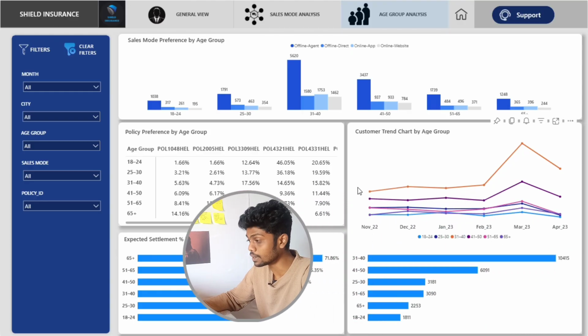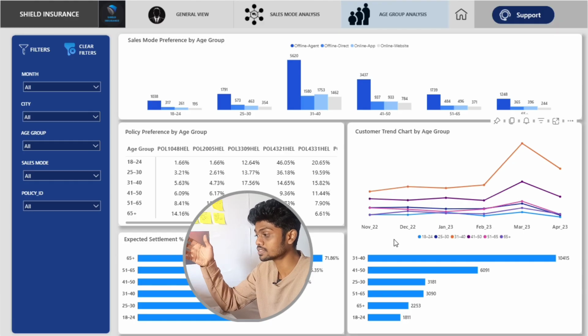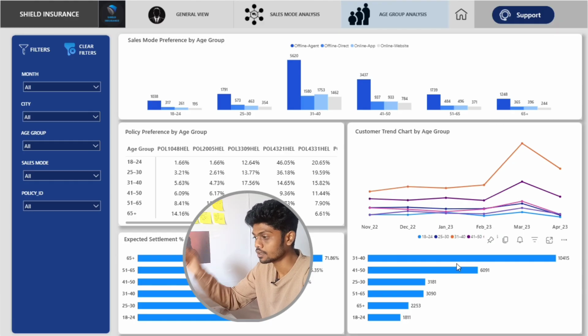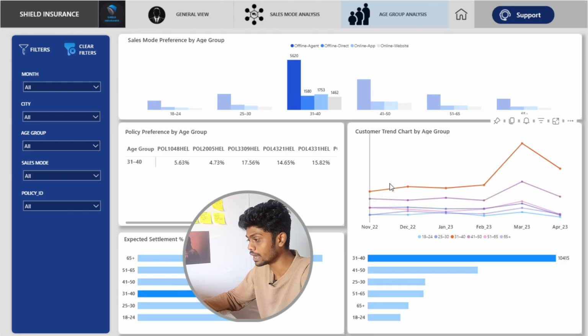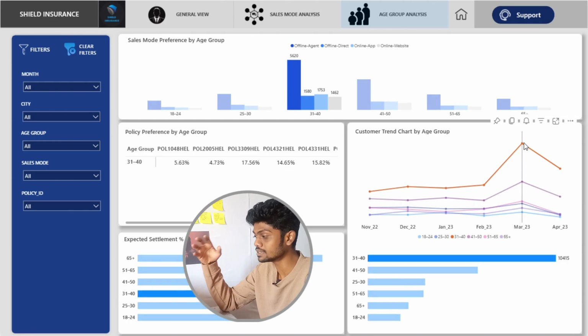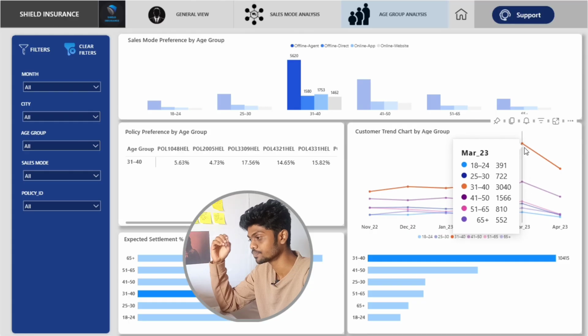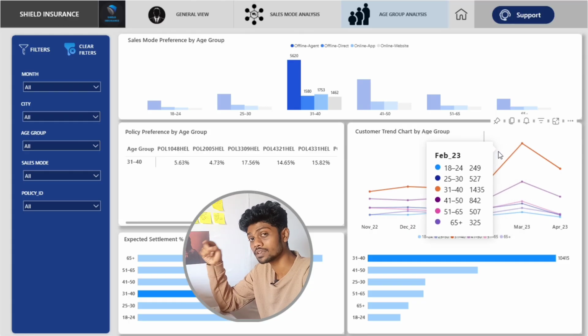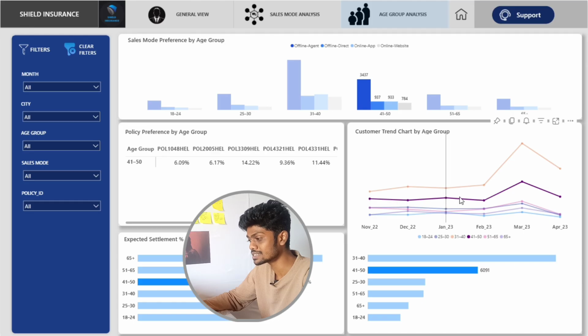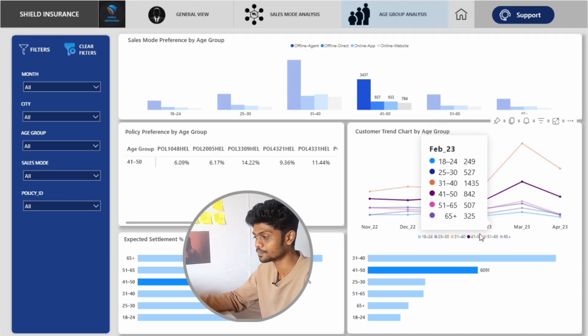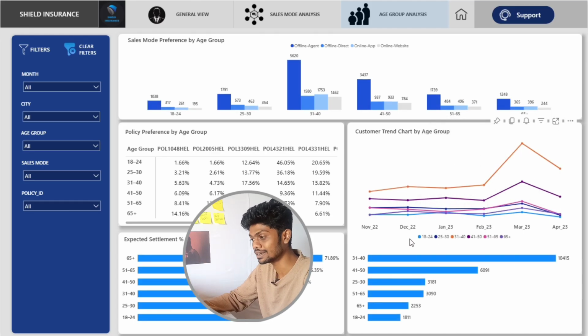This view combines the monthly customer trend by age group along with the overall customer distribution. From the trend chart, we can see that the 31 to 40 age group category consistently leads across months and shows a clear peak around March, which aligns with the overall customer growth we observed earlier. The 41 to 50 segment follows a similar pattern but at a lower scale, while other age groups remain relatively stable with smaller fluctuations.